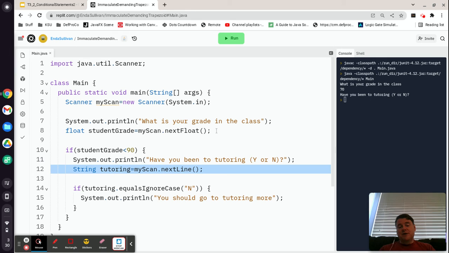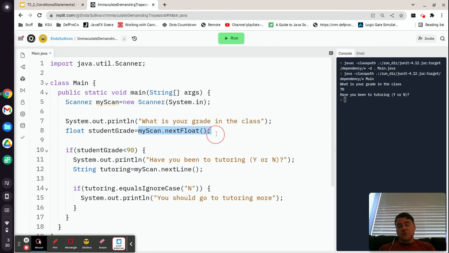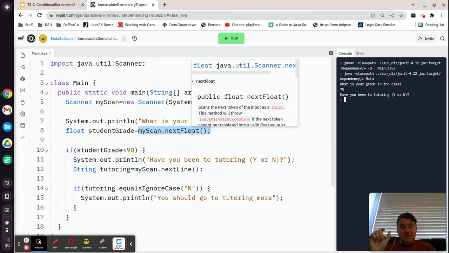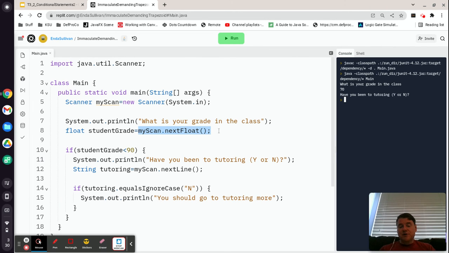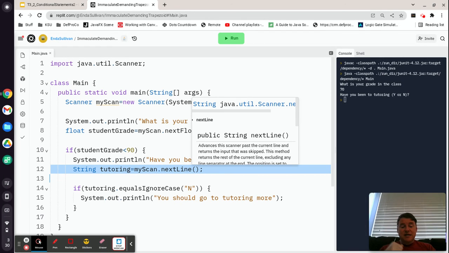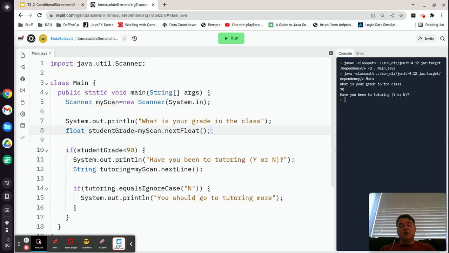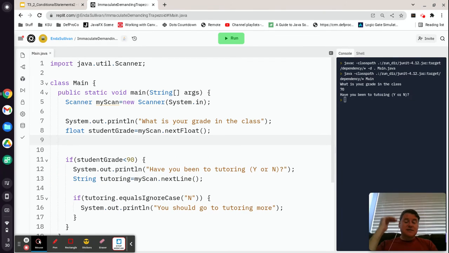And this happens in Java because when it reads in next float, what the user actually typed in here was 70, and they hit the enter key. The next float read the 70, but it doesn't care about the enter key because that's not part of a float. So it leaves the enter key sitting in a buffer, such that when it gets to this line and tries to read in the next line, there's an enter key in there, so it assumes that the answer was an empty string. This is a weird Java thing that happens only in the case where you have next int, next float, next double, next short, next long, followed by next line. If you're doing a number followed by a next line, you will run into this problem.